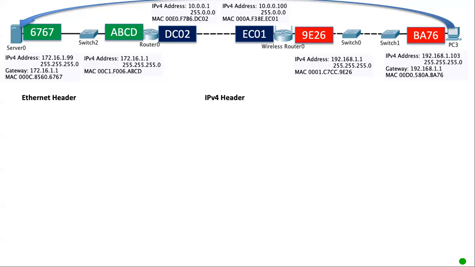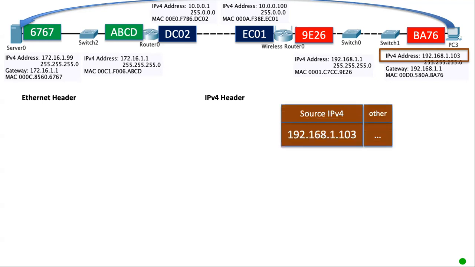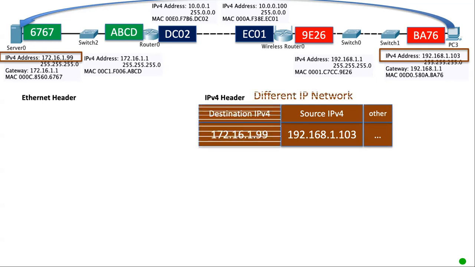Hi, in this video, I'm going to talk about what happens when we need to send an IPv4 packet from one device to another device across more than one network. So PC3 has the IPv4 address 192.168.1.103. The destination IPv4 address of this packet is 172.16.1.99. These are on different IPv4 networks.